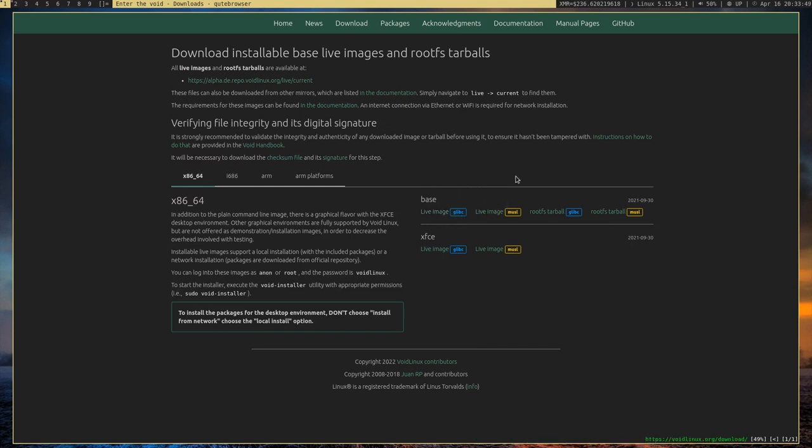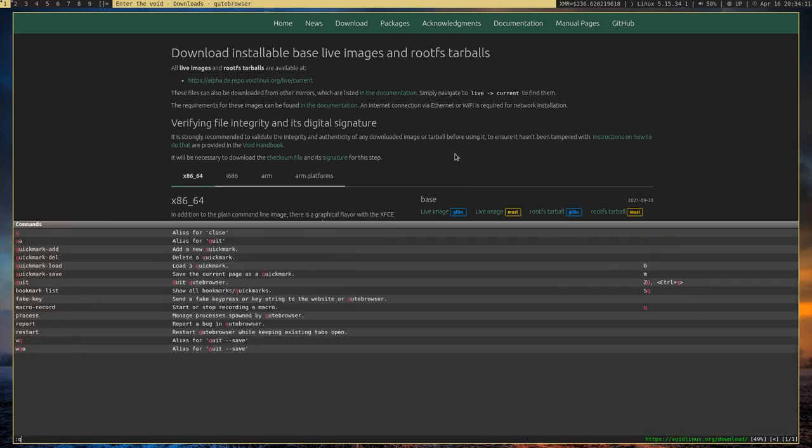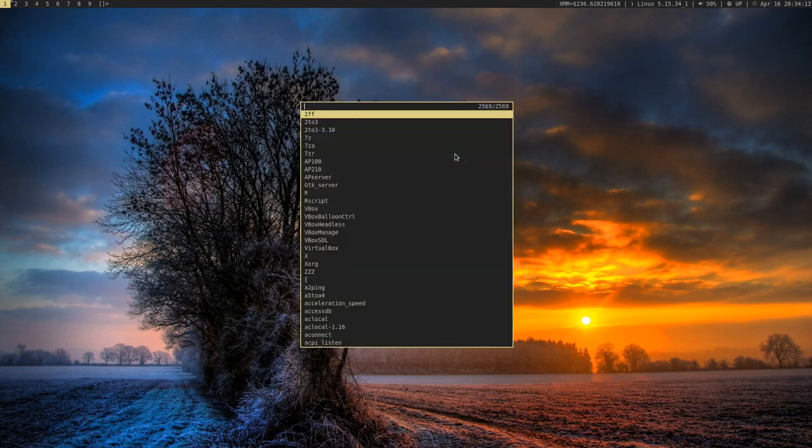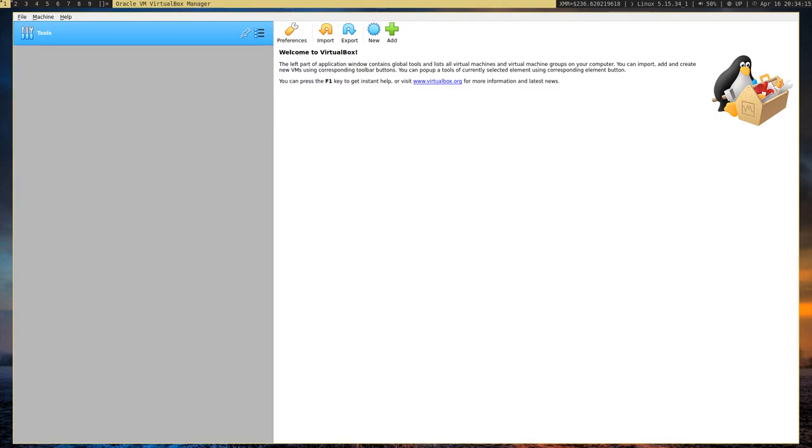And if you're not a big fan of the terminal, you can actually install an XFCE version, which is a very lightweight desktop environment. But I'm going to show you how to install the default distribution. So I already actually have the live image downloaded. So I'm going to go ahead and exit out and pull up VirtualBox.